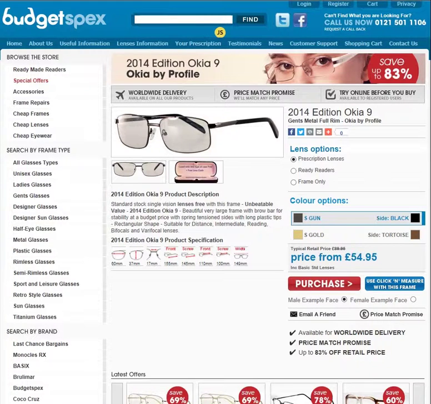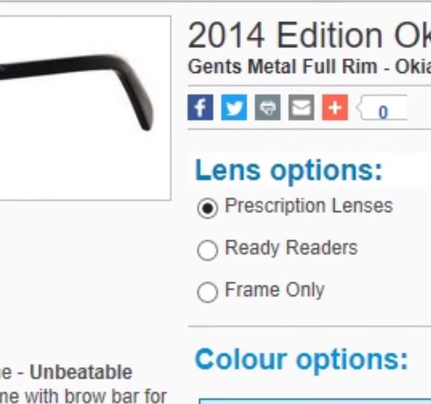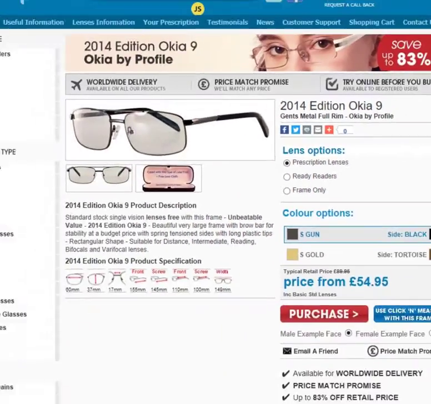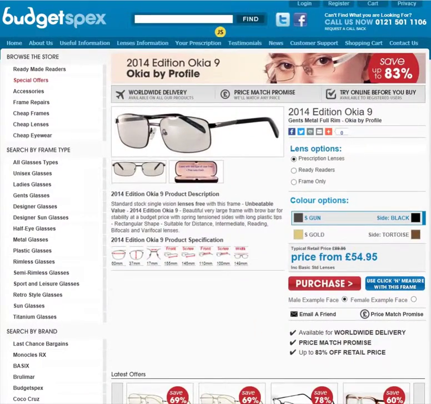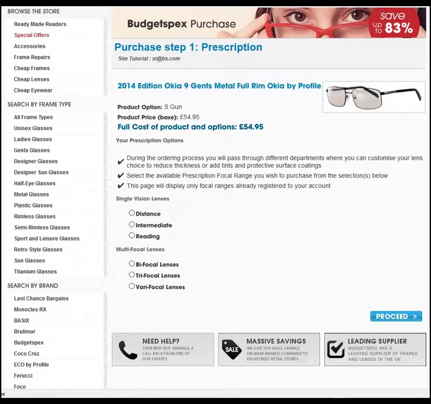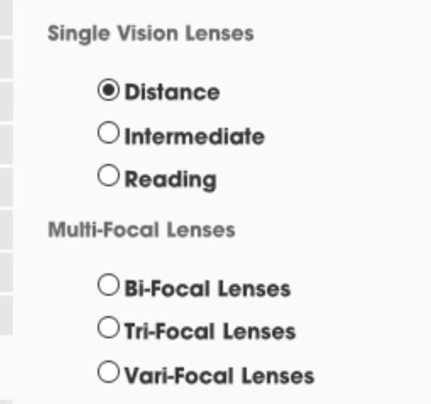To order prescription lenses, mouse-click the radio button alongside prescription lenses. Then using your mouse pointer, click the large red purchase button to proceed. You will then see all your lens type options. There might be anything from 1 to 6 options depending on the data entered. For this tutorial, we will select the distance option. Once selected, click on the large blue proceed button.